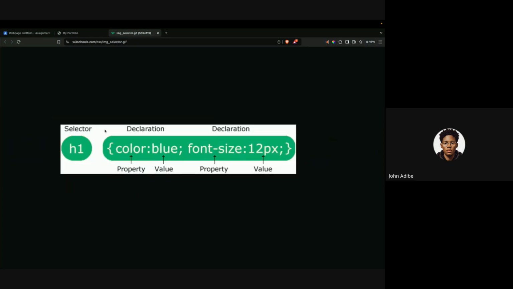There must be a selector, and then there must be declarations. All your declarations are wrapped inside the curly braces. And each declaration is going to have a property and a value. Property and value, property and value. The properties are the ones that CSS made available to you. You cannot create your own property. But the value, you can choose anything you want it to be.